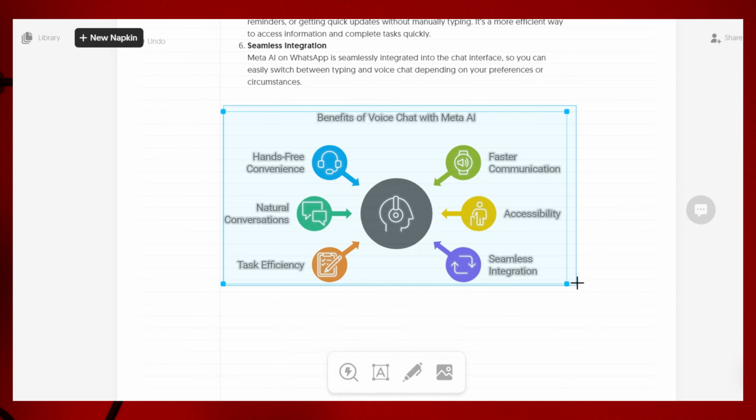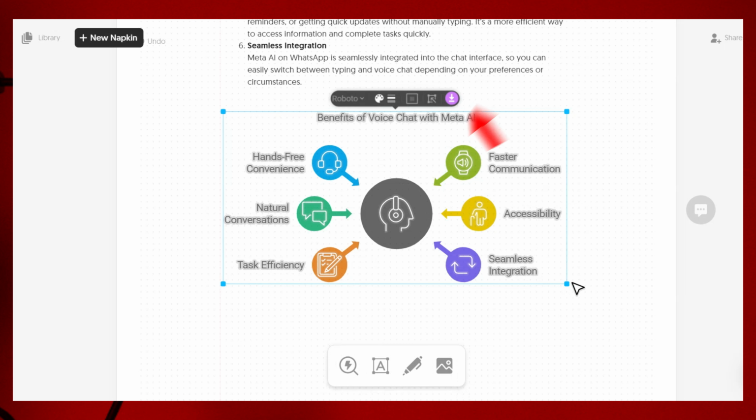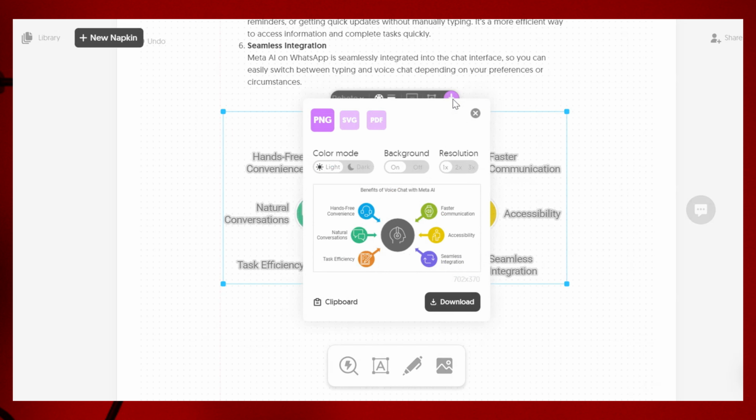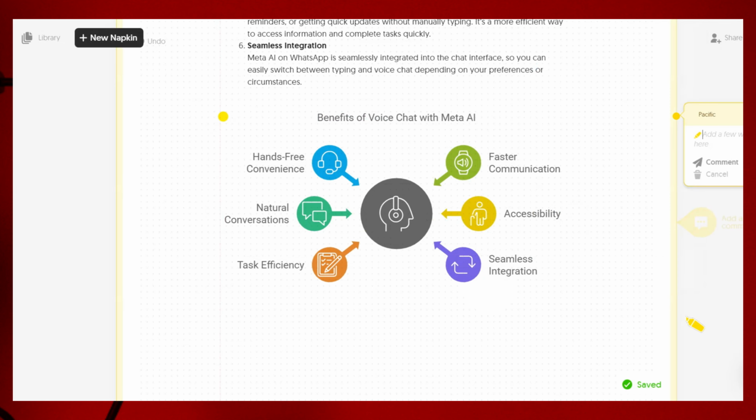Finally, select the diagram and click on the Download button from the pop-up toolbar. Now, choose the image format and click Download to save the diagram to your device. Once downloaded, you can use it anywhere, such as in your project or study notes.